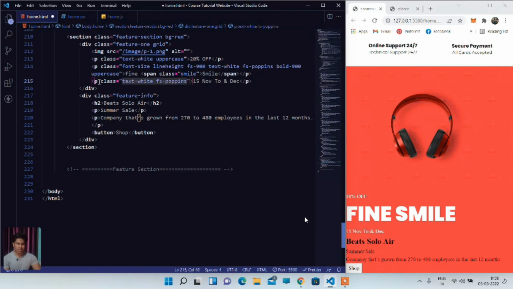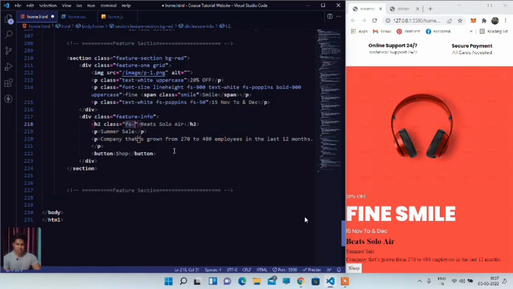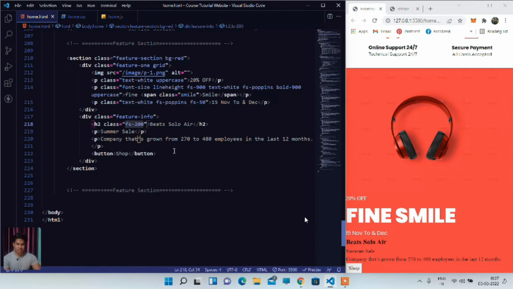Font family is going to be Poppins, and font size is going to be 50. Let's target the h2, and font size is going to be 200. Text white, font family Poppins, bold 500. Let's target this p tag.